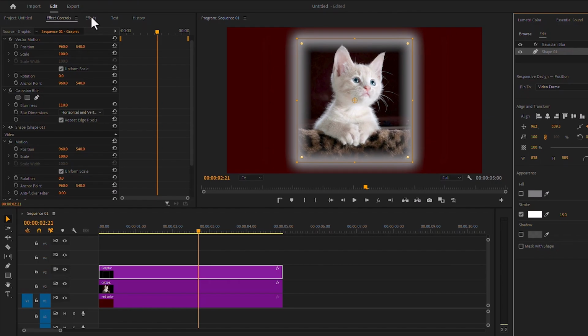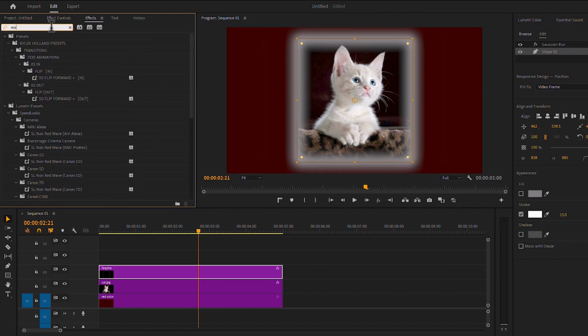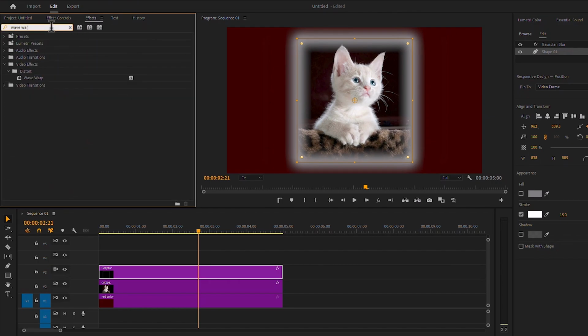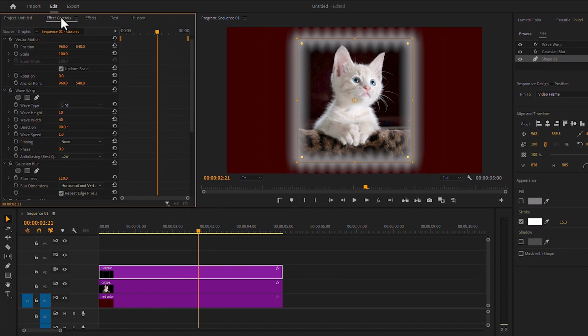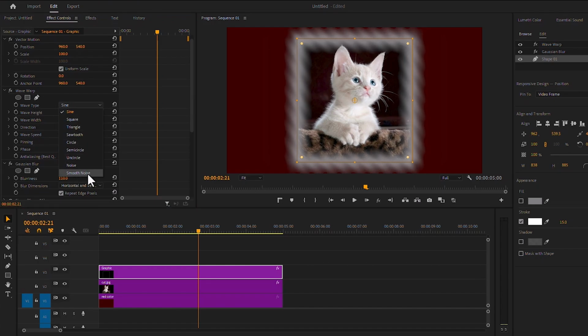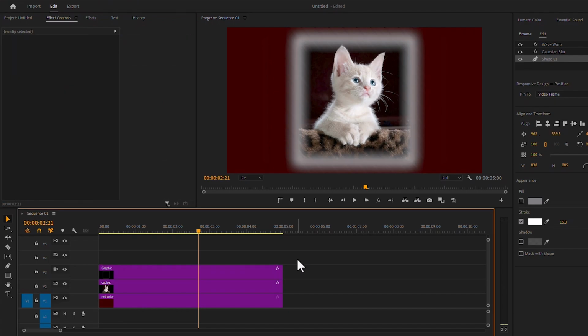Next, I'll go back to the effects panel and search for the wave warp effect. I'll apply this to the upper layer. Then in the effect controls panel, I'll set the direction value to 50% and choose the wave type as smooth noise. Now you can see the glowing effect border on the image.